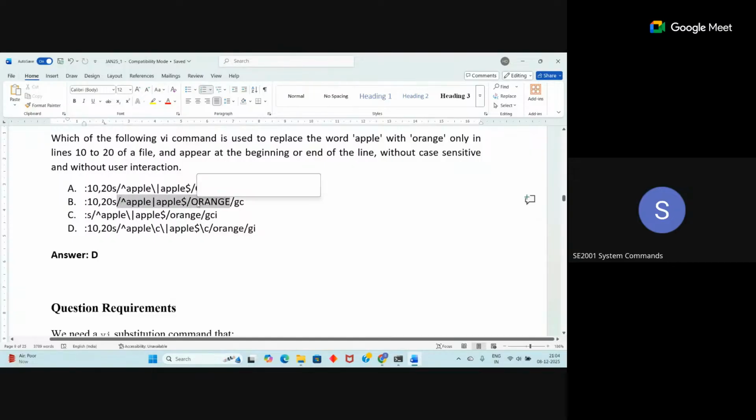this will replace with capital orange, no problem. Global replace, but it is asking for user confirmation. Okay. So this is not replacing all the occurrences. It will replace only the first occurrence.